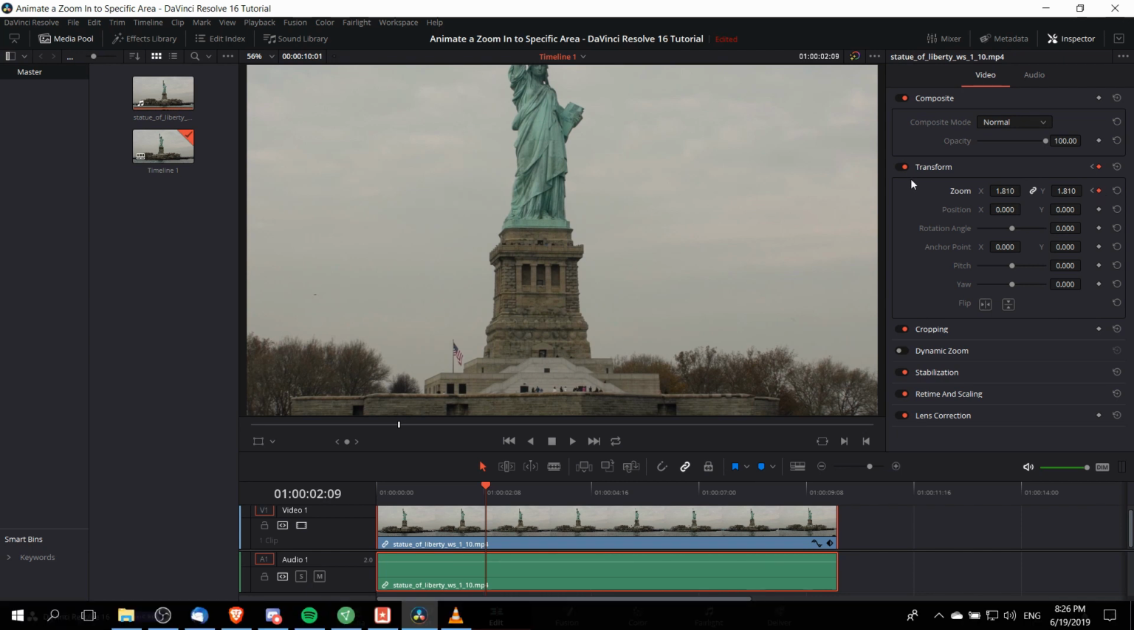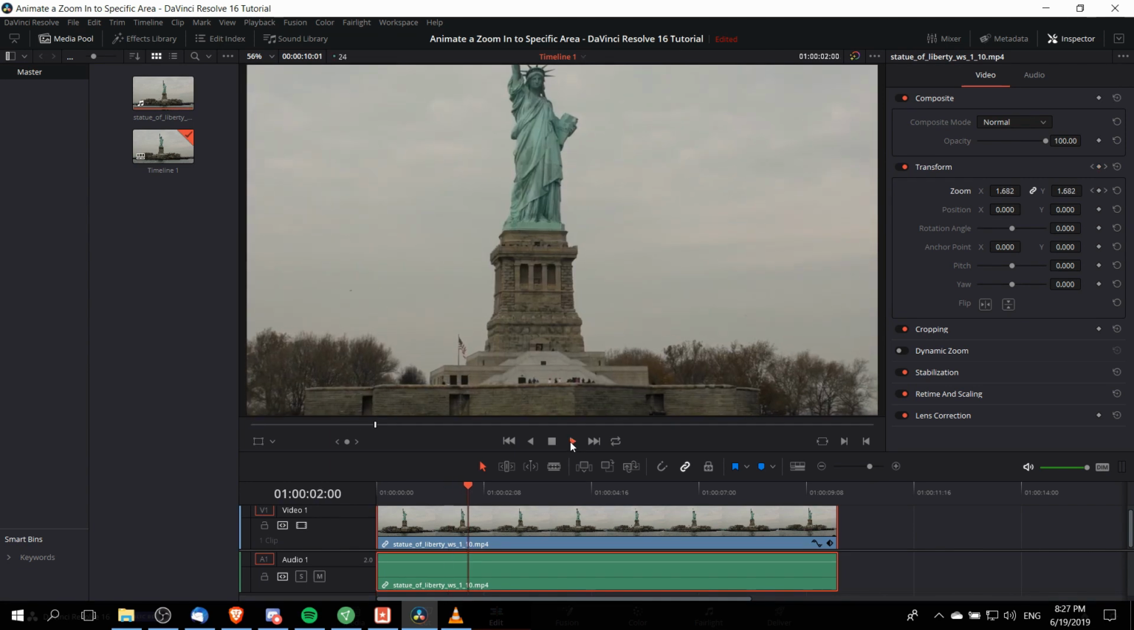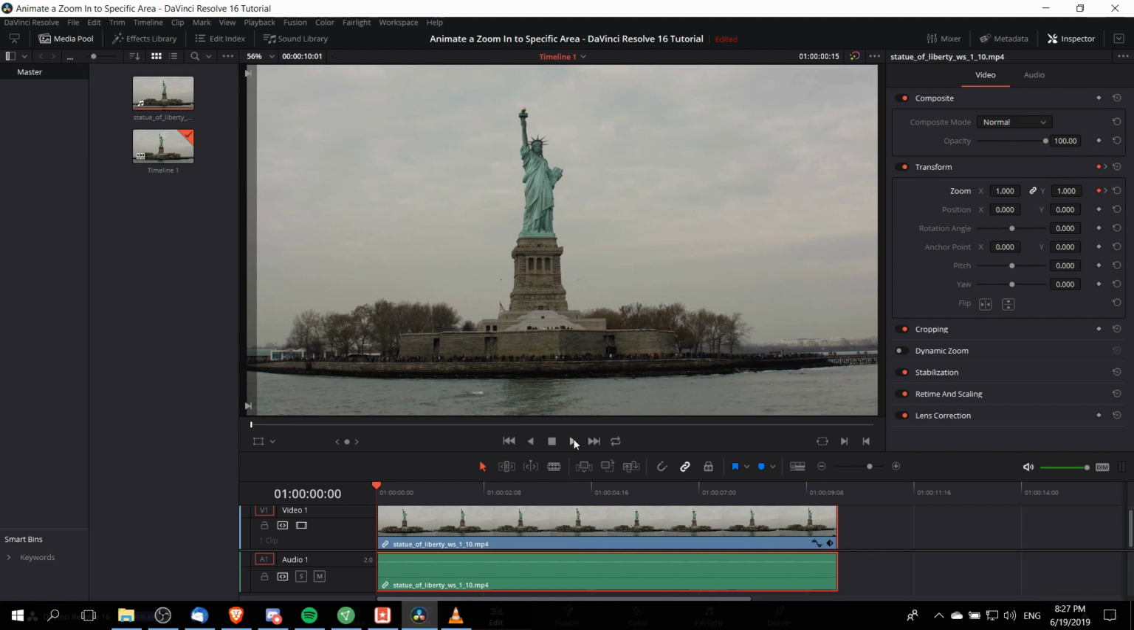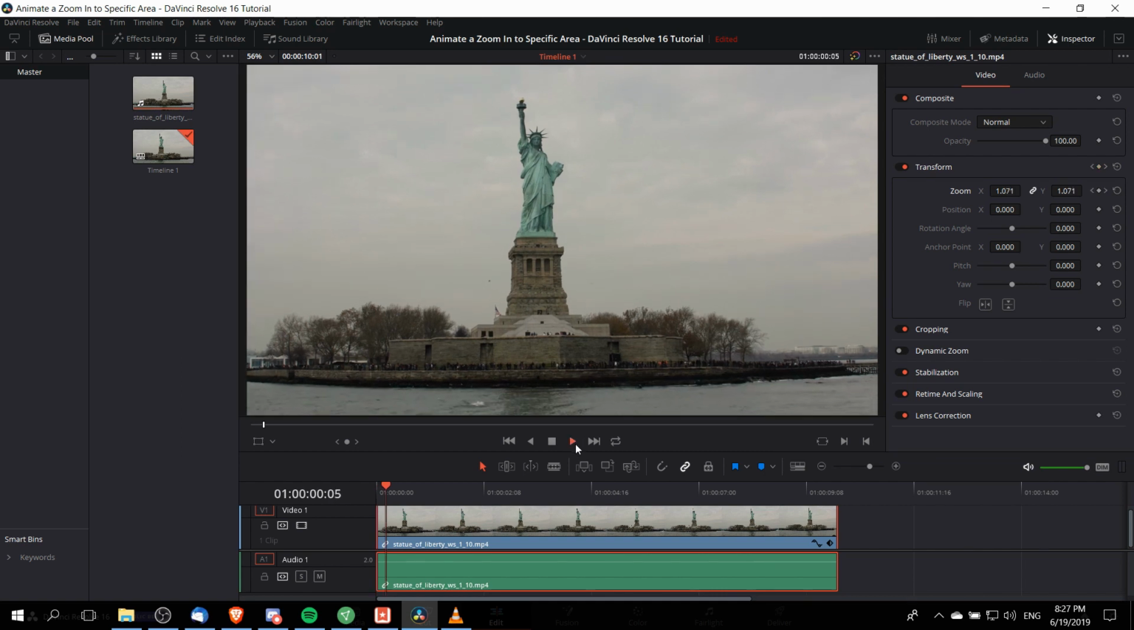Now that we've created 2 keyframes, if I go back to the start of this clip and hit play, you'll notice that it will now have an animation between those 2 keyframes. At frame 0, I hit play, and what should happen is that it linearly transitions between the original value and the new value.